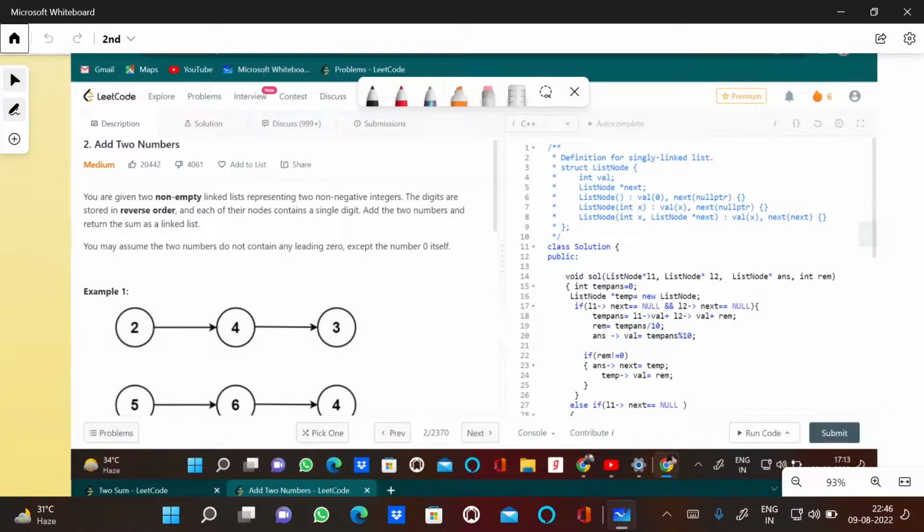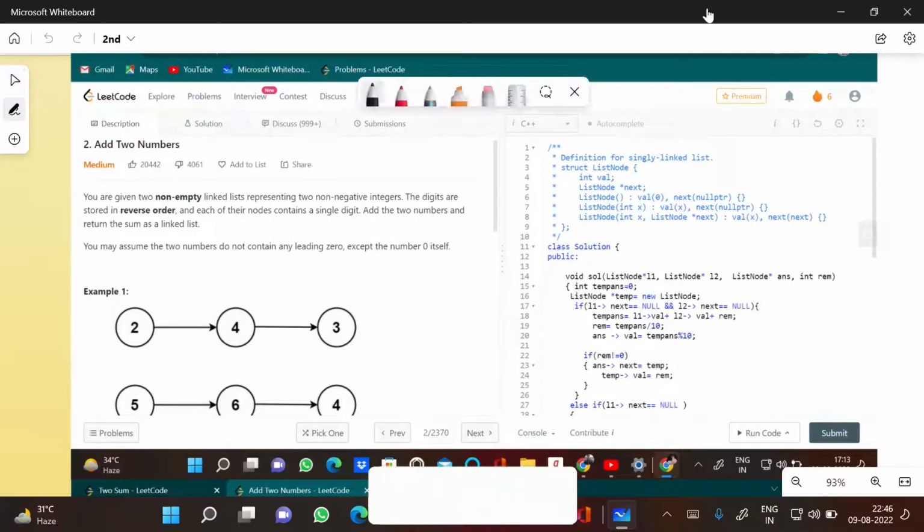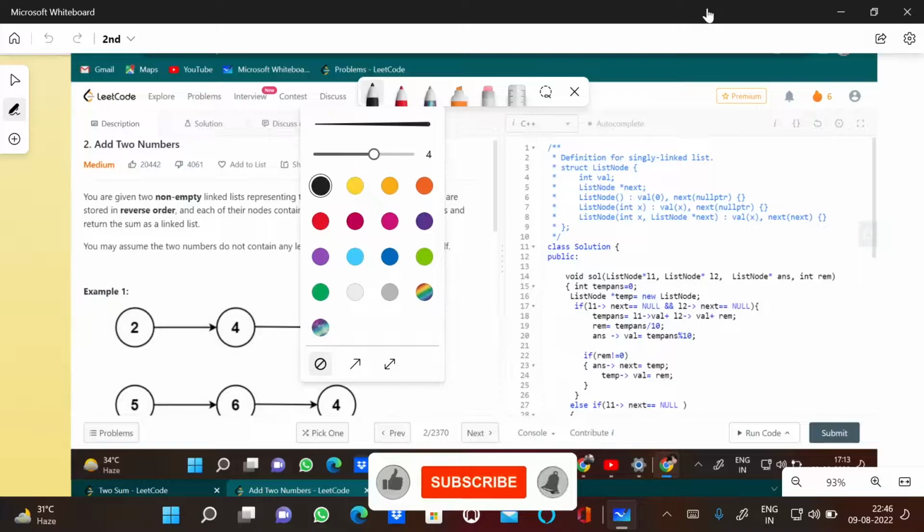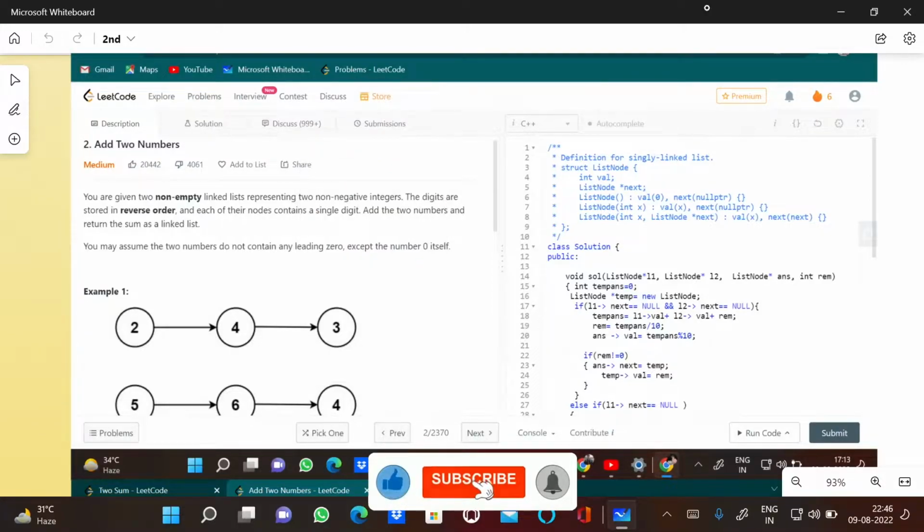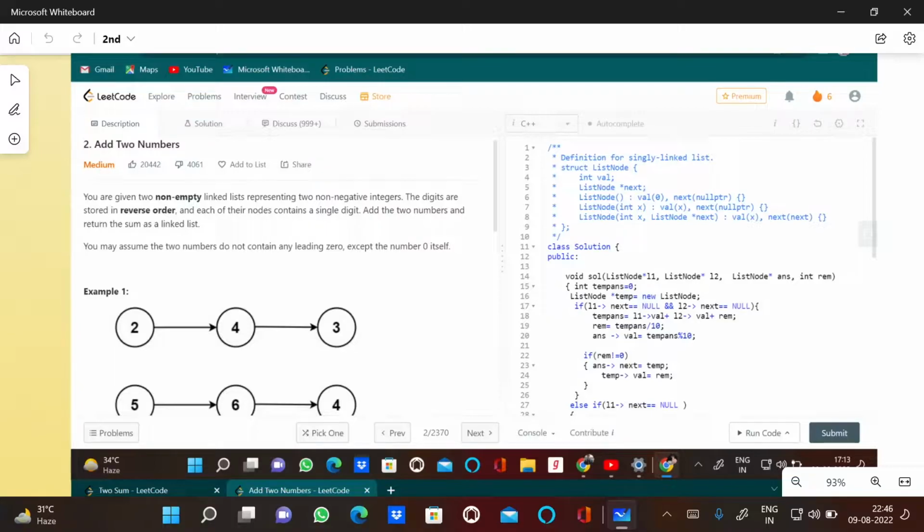Hello guys, today we will see the question Add Two Numbers, and the question number is 2 in the top 100 interview questions of LeetCode, and the question type is medium. The question statement is: you are given two non-empty linked lists representing two non-negative integers.